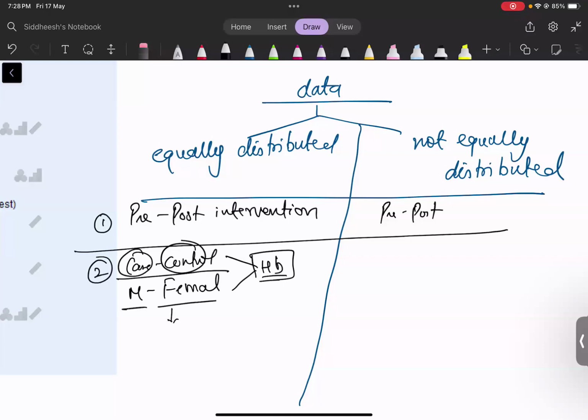Unpaired t-test or paired t-test? Answer me. Mohit, paired t-test. Akshata, unpaired t-test. Others? Unpaired t-test. Independent sample t-test, unpaired t-test. Others?